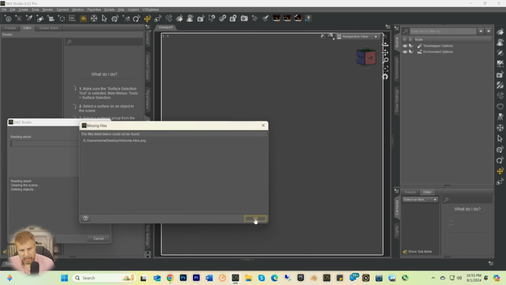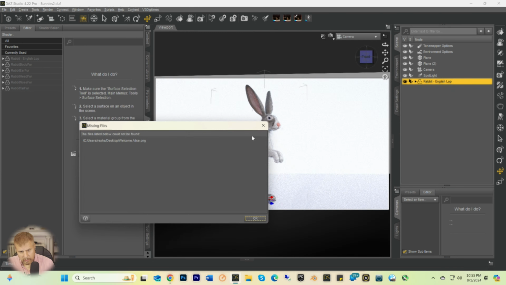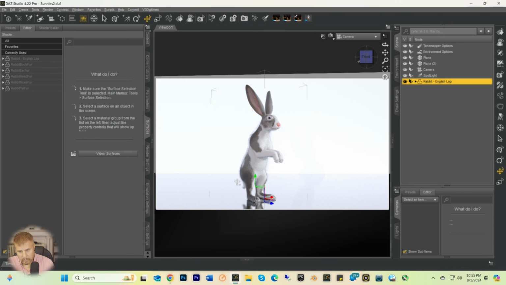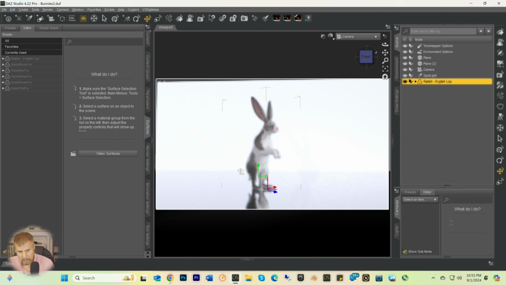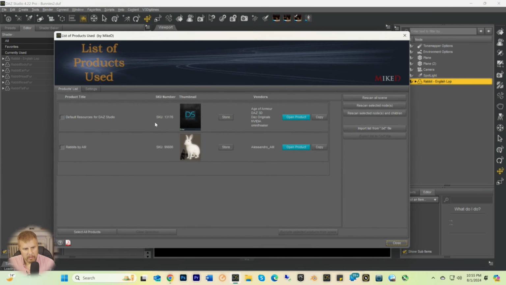Welcome, Alice. Okay, there's a PNG that's missing from my desktop. That's okay. We'll skip it. Skip that. I think there's some text in here. Okay, so we got a bunnies. So bunnies in here. Not very much in this scene. But can it find where the bunnies are? Okay, script. Most used. Bunnies. Okay, it says, yeah, so this is the bunnies.